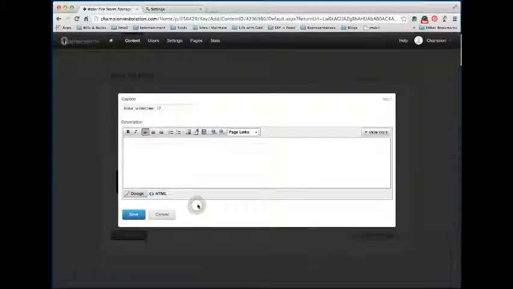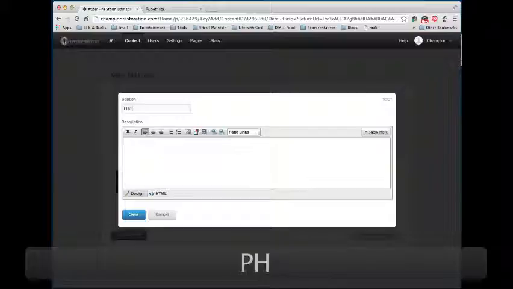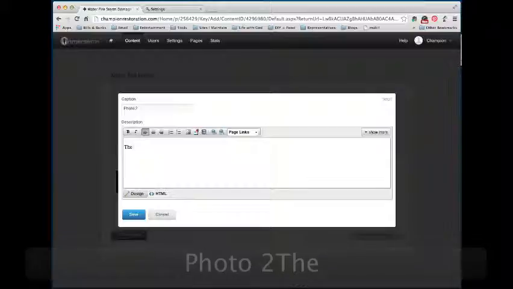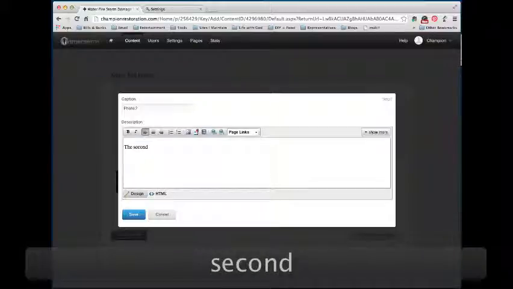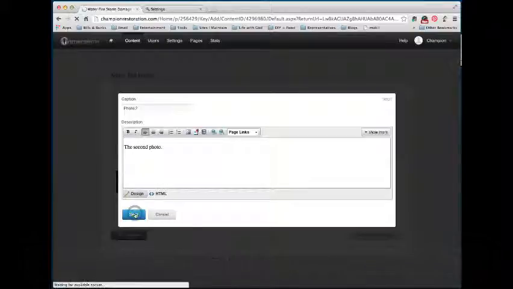And then we're going to click the I here, and it looks like we've got that. So we'll just call this photo 2, and just give it a little description. And you don't have to give a description. That's just some optional text, but it might be helpful. So we'll just say this is the second photo. Again, this is all placeholder here just to give you an idea.